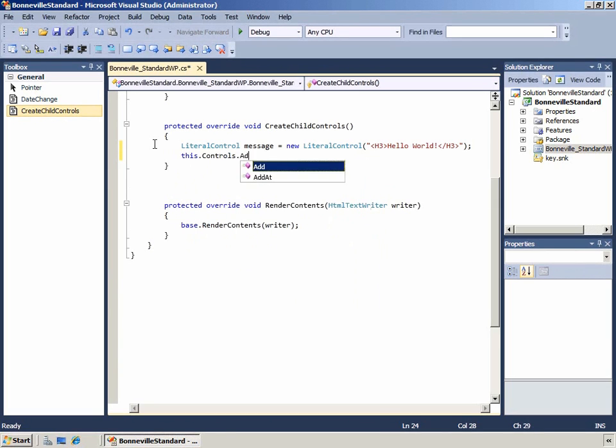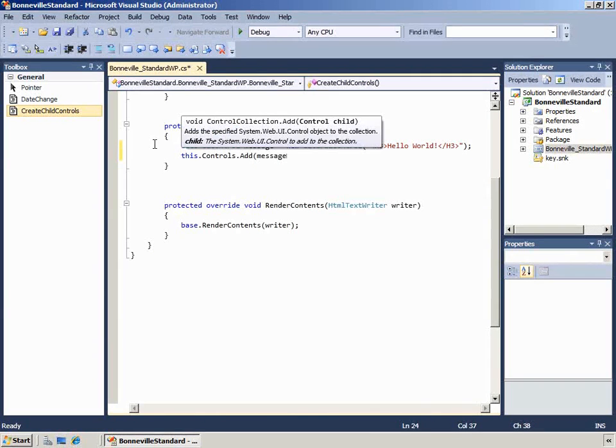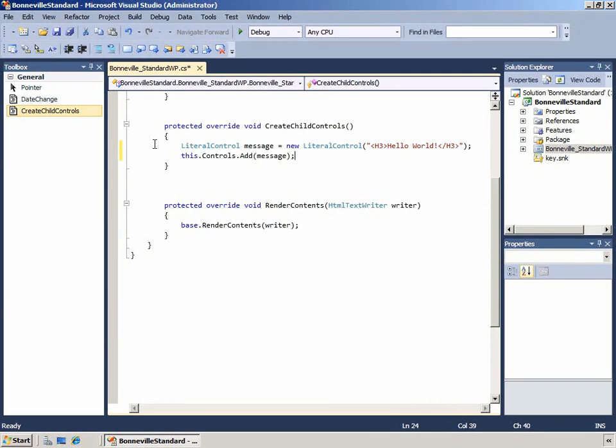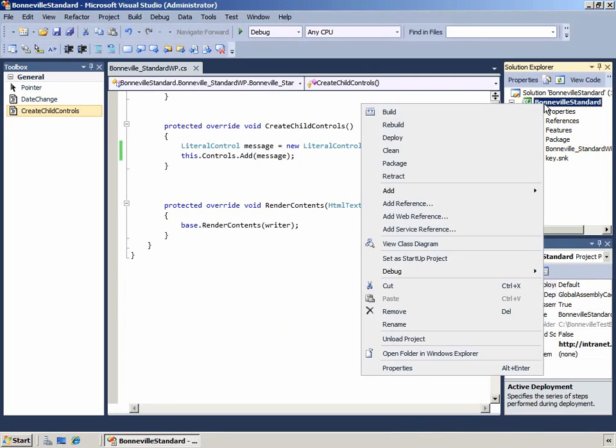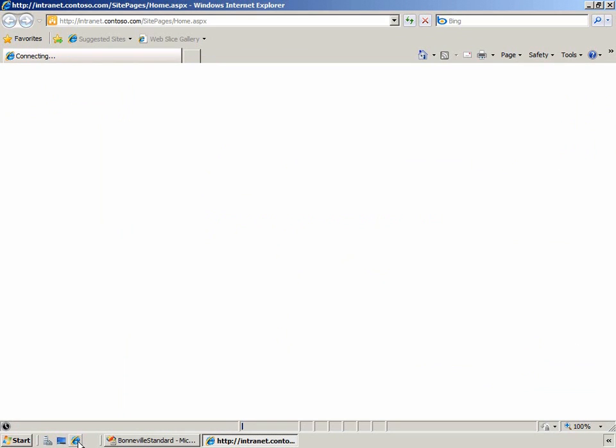Critically, I must add my ASP.NET control to the control tree, and it will ensure that it gets rendered, but would also allow the control to participate in server-side events and so forth. I can right-click my project and then choose deploy. And Visual Studio packages and deploys my web part to my SharePoint site.